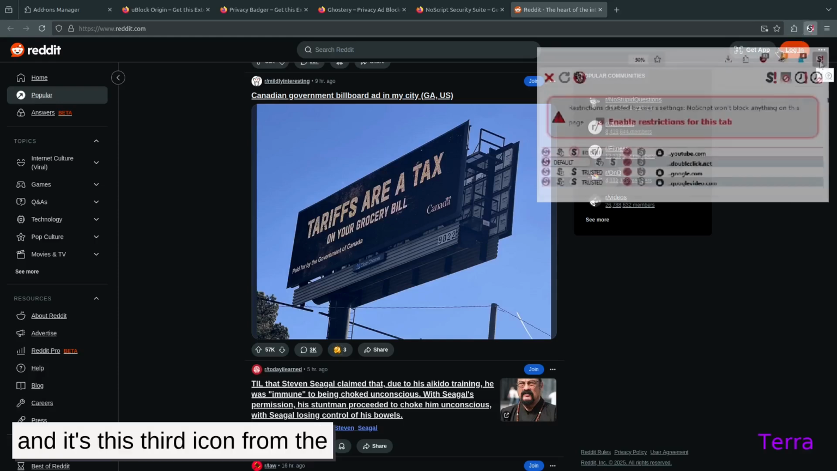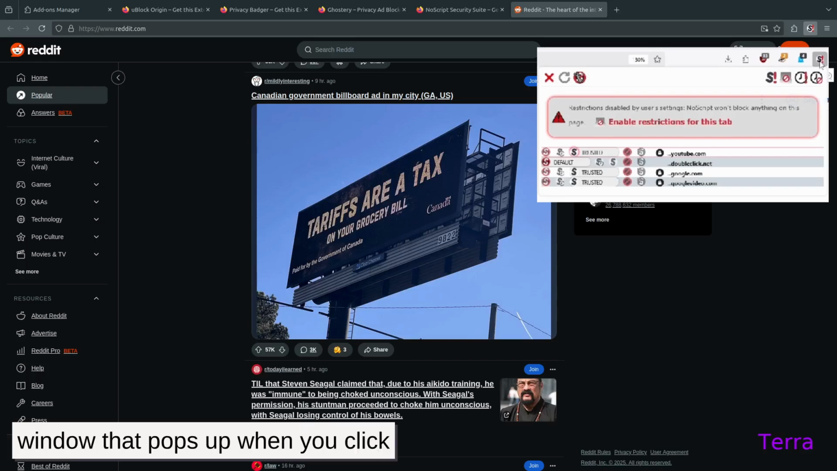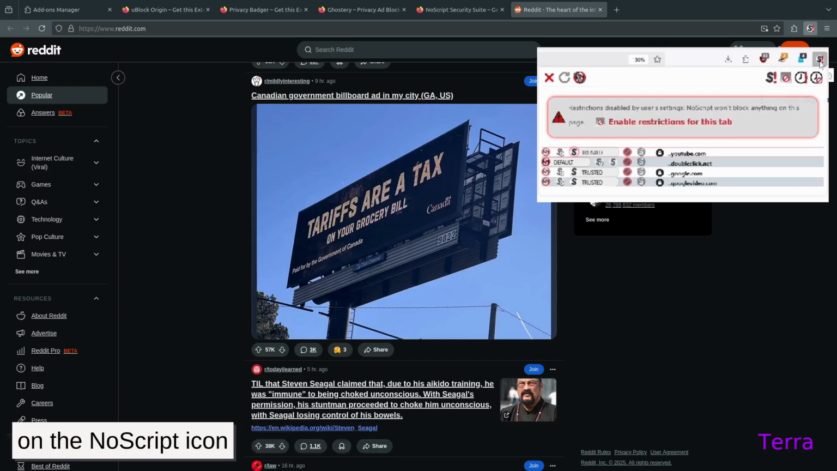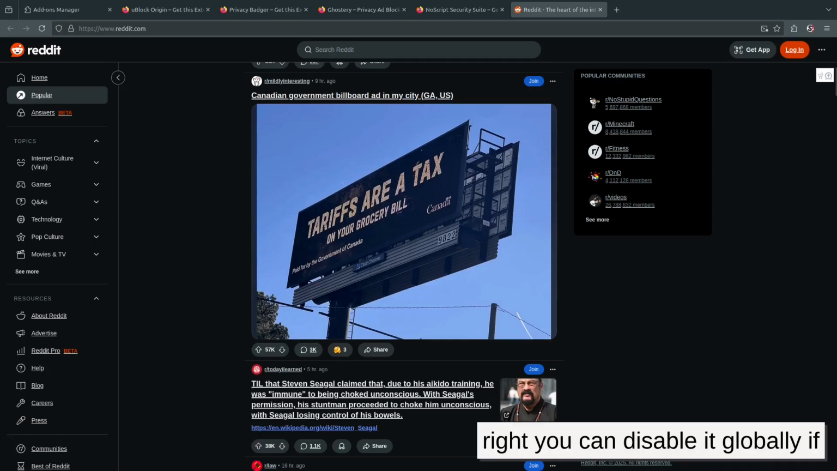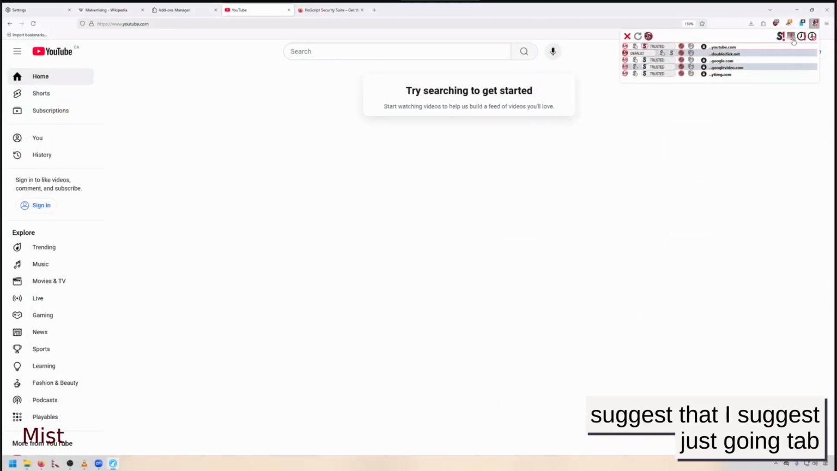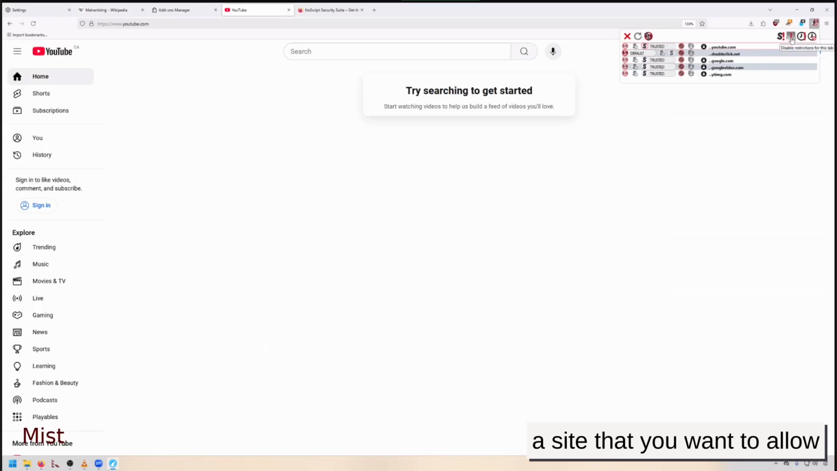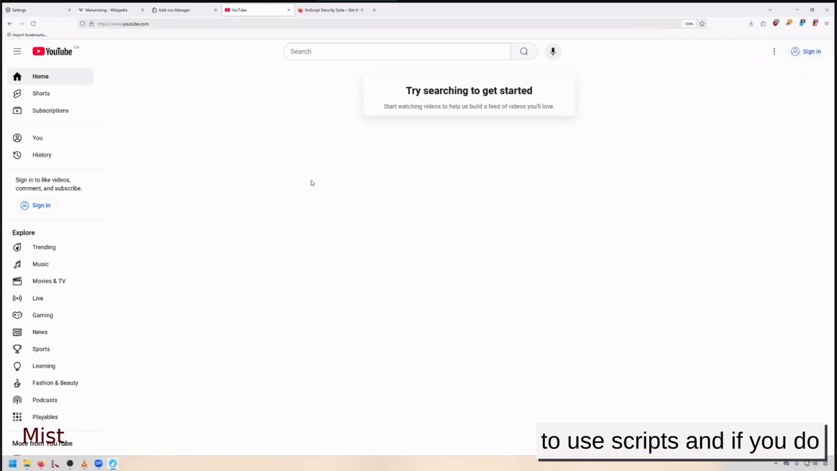And it's this third icon from the right in the upper left of the window that pops up when you click on the NoScript icon to enable restrictions for this tab. So it will allow it to run, but only in this tab. You can disable it globally if you want, but again, I would not suggest that. I would suggest just going tab by tab once you know you're on a site that you want to allow to use scripts. And if you do at least one of the ad blockers and NoScript, you're going to be a lot more secure. I suggest installing all of them, but if you only install one, that's totally fine, as long as you're doing more than nothing.